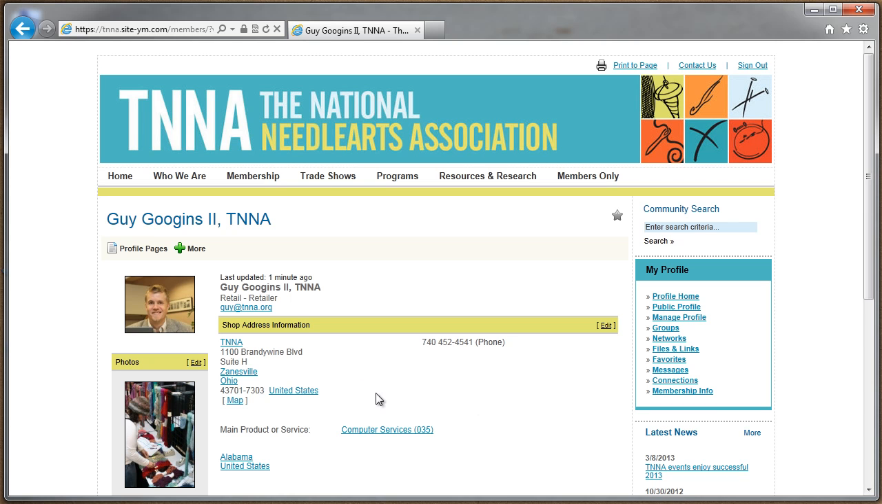So, if you update your city, for example, the newest city will show up in your profile right away. You'll see it here. But if you try to do a search for members by that city, you may not be listed in the results immediately.